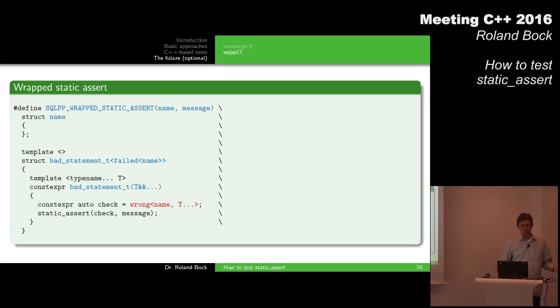And then there is a macro that I use to actually construct those failure return types. So it takes a name and the message, then constructs the type that you use as an indicator for the static assert, and then you wrap that into a specialization of bad statement, and then again the constructor of bad statement will explode in your face whenever you call the constructor. Okay.